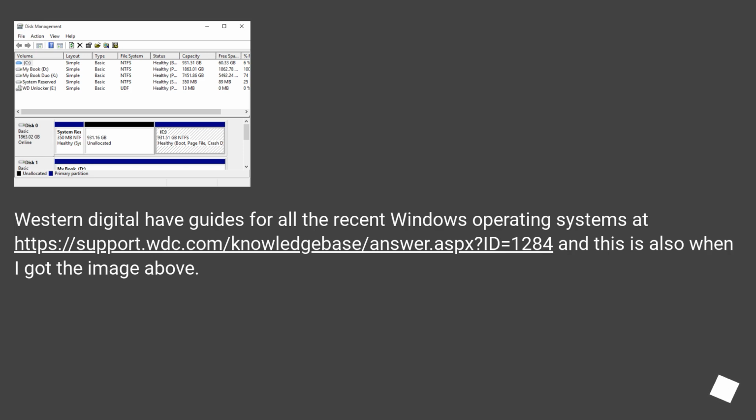Western Digital have guides for all the recent Windows operating systems at this URL, and this is also where I got the image above.